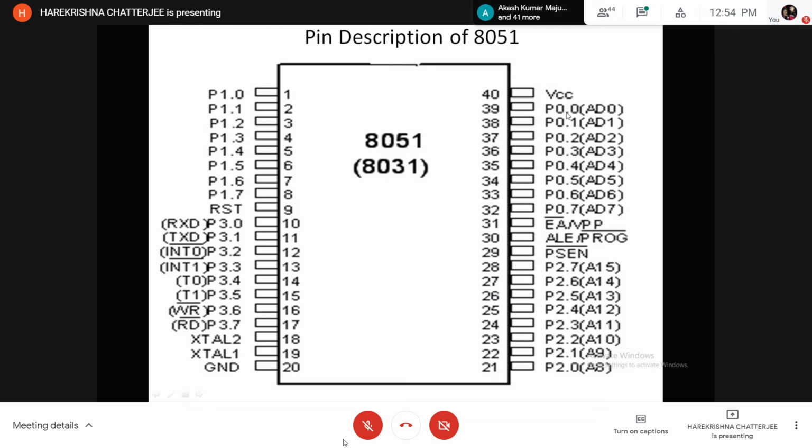So when these pins act as an input port or output port, or as a data bus or address bus, that is controlled by some other control signals.